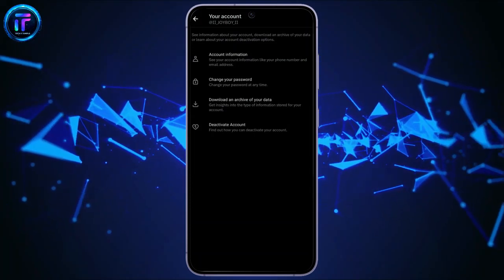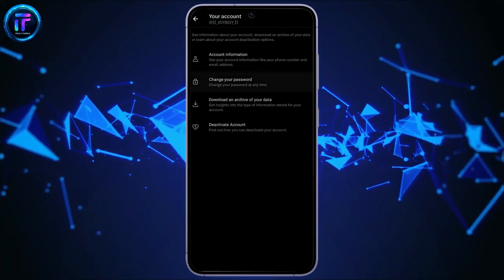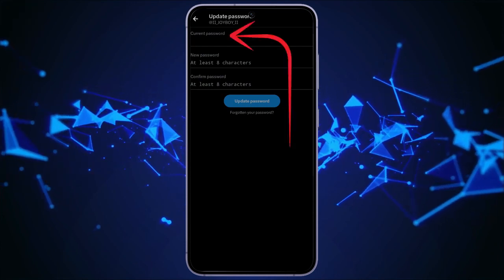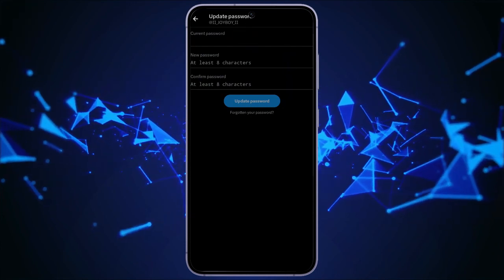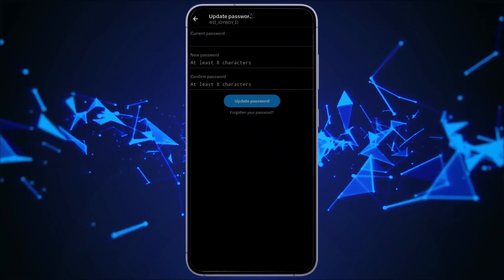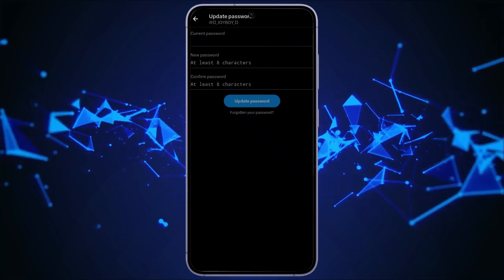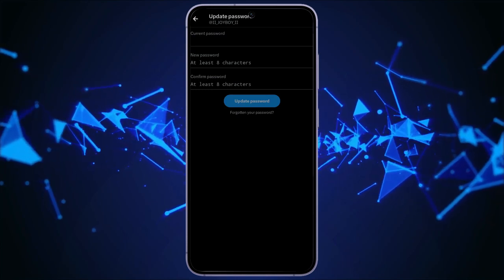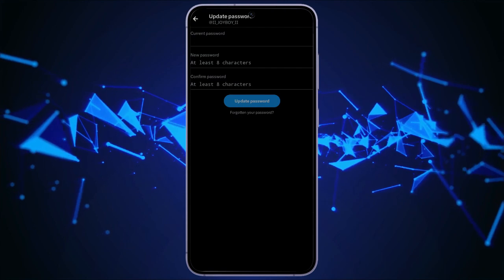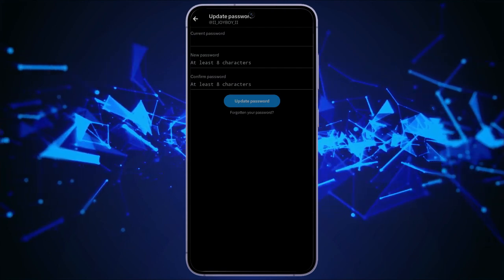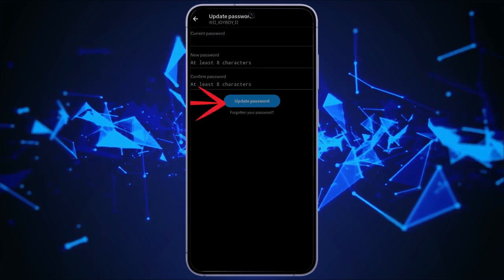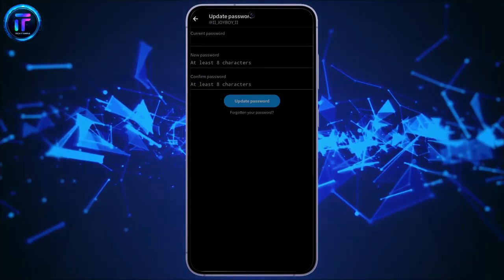After clicking in there, you will directly get the Change Password button. In here, you just simply have to enter your current password into the top box. After that, enter your new password into the second box, and repeat the same password in the last box to confirm the password. But remember, your password must be longer than 8 characters. After entering your new password, just simply click on this Update Password button. Then, your Twitter password will be changed.